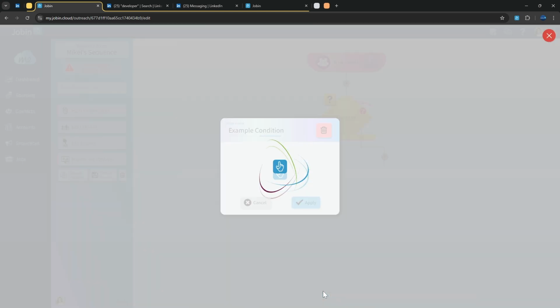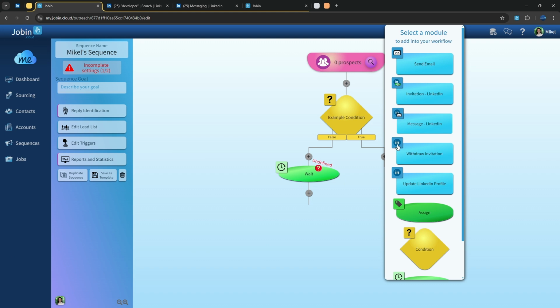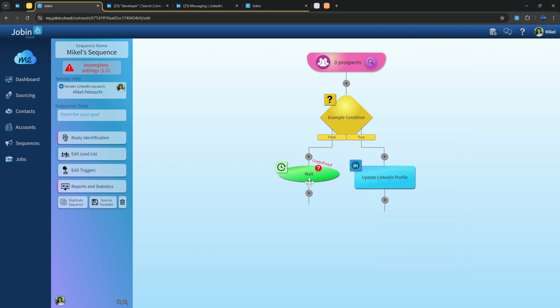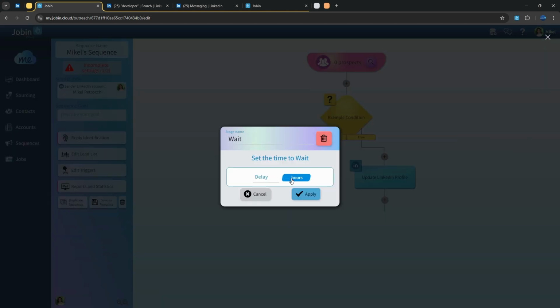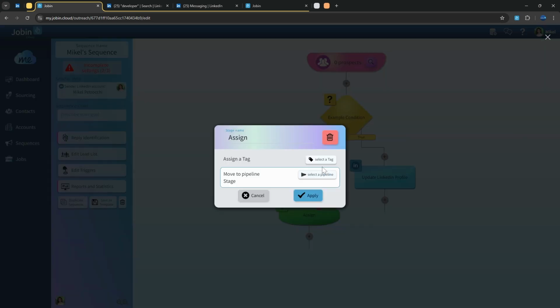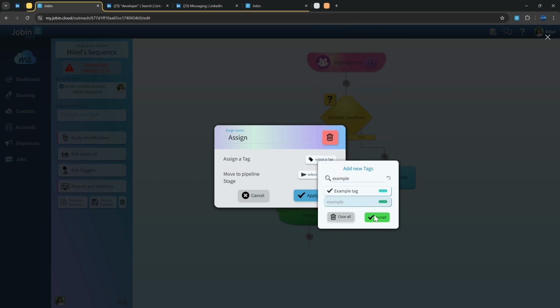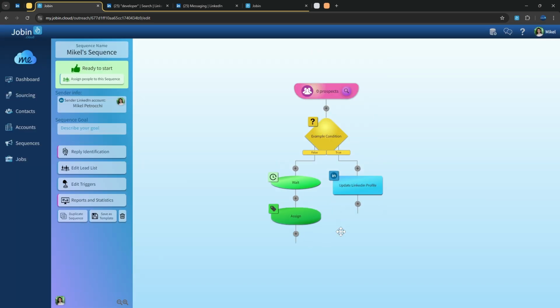Call this example condition, and then along the true branch I'll be running an auto update operation, whereas on the false branch I'll be delaying it to, let's say, 5 minutes, and after 5 minutes I'll be running an assign operation for adding the example tag. Now let me show you in practice.